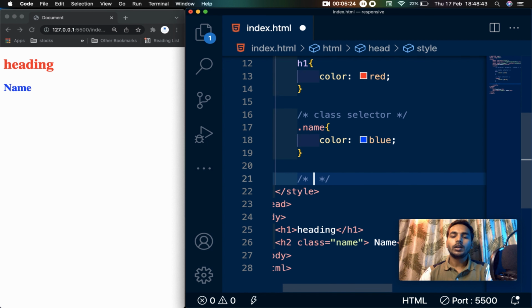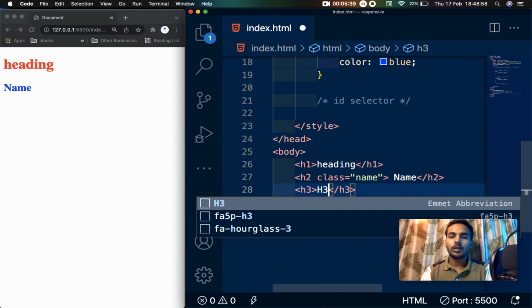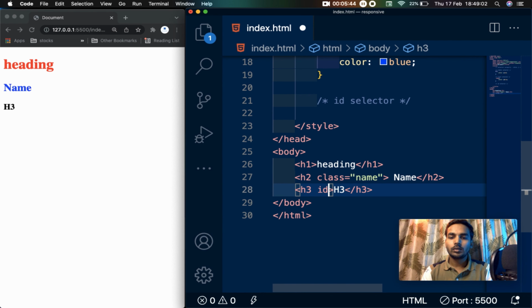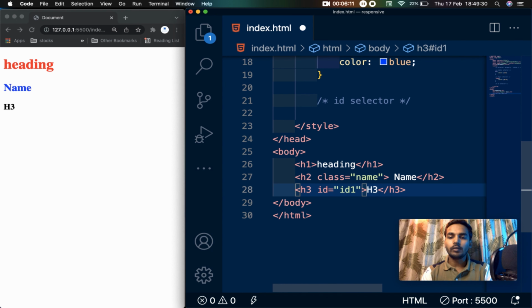There is one more, that is the id selector. For that I will use an h3 and inside that I will write h3, and I will give it an id. Similarly to how you wrote class, here you write id equals to and double quotes, and inside that you write any name you want to give. So here it is h3, or anything you can write like id1. Now I want to change the color of this h3.